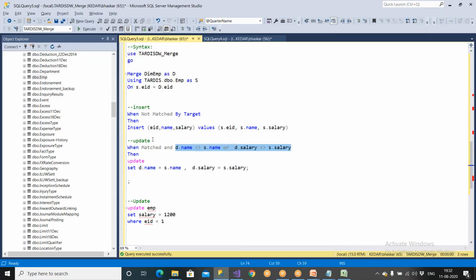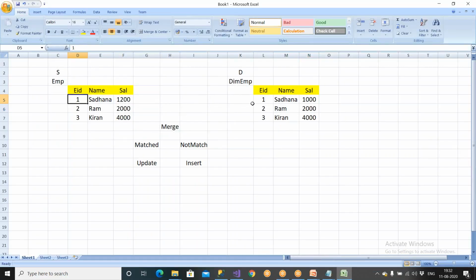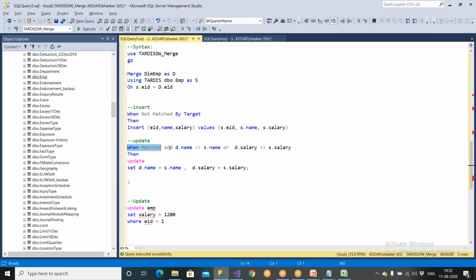So I'm saying, when matched means what? When 1 and 1 is matched and remaining columns are unmatched. Sadhana and Sadhana is matched, so 1200 and 1000 is unmatched. When any one of the columns is unmatched, then unmatched data I am updating. Updating where? Updating into d dot name equals s dot name, d dot salary equals s dot salary. So here we are comparing source data and destination data.